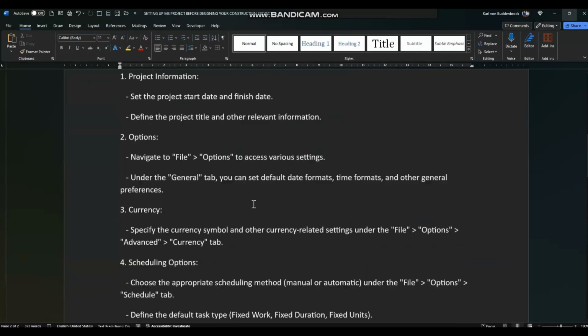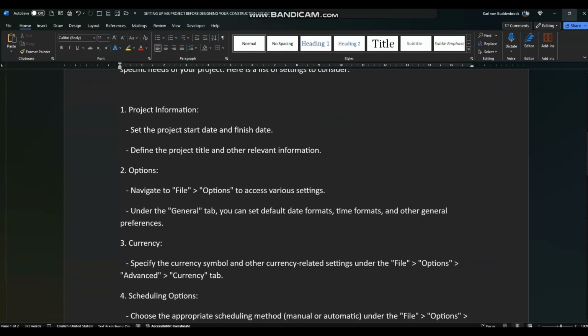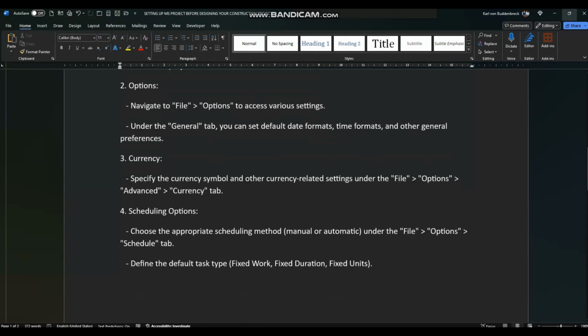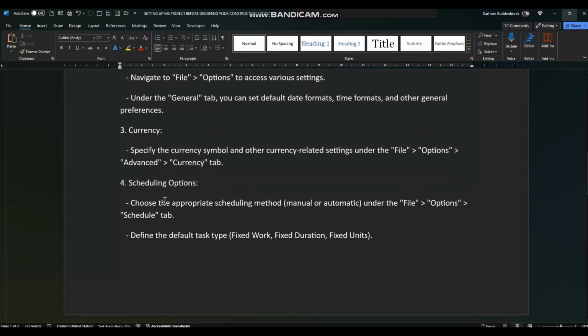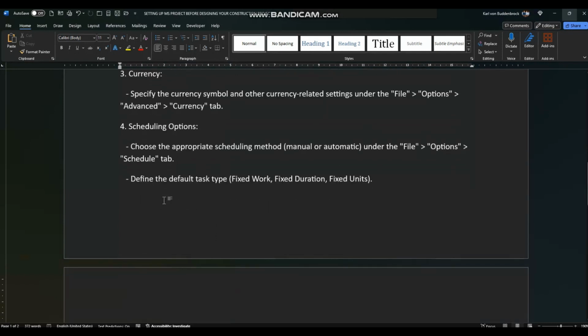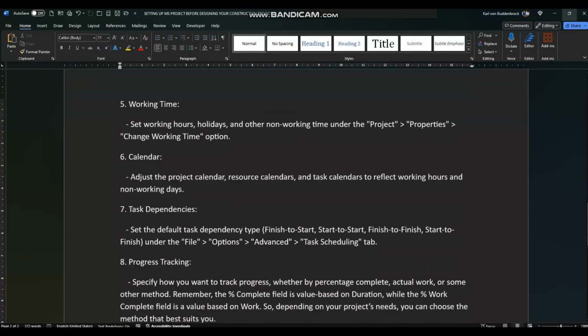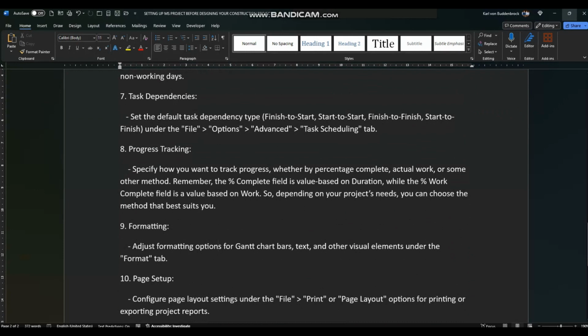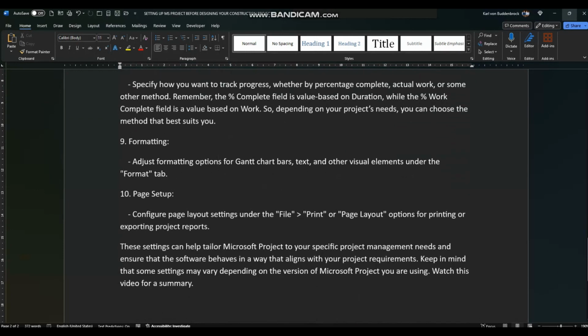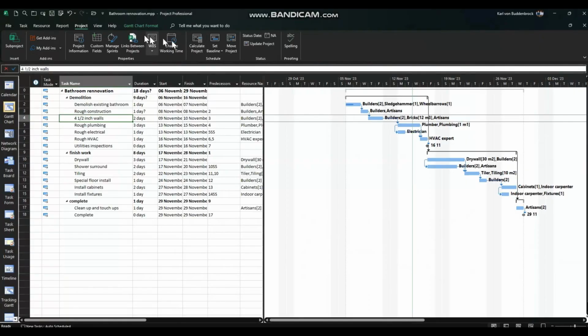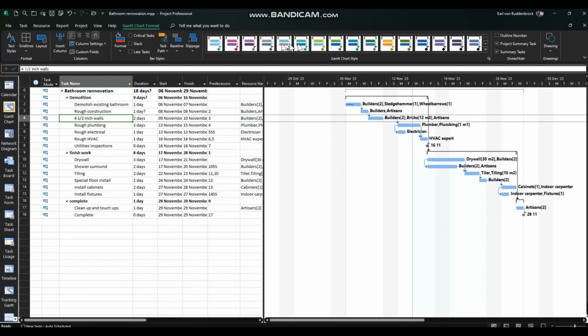So I've looked at project information, currencies, time formats, scheduling options, working time and calendar, task dependencies, progress tracking, formatting, of course. All right, the format tab, that's where you would set everything up with regard to your Gantt chart format, what kind of look do you want it to have, preset designs up here.